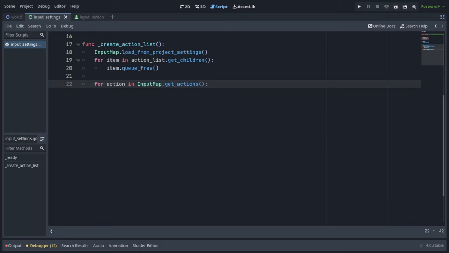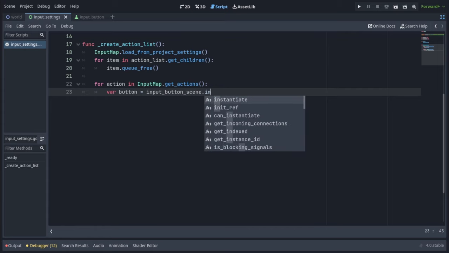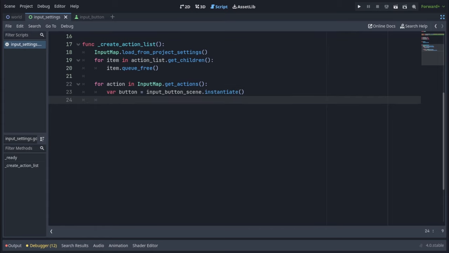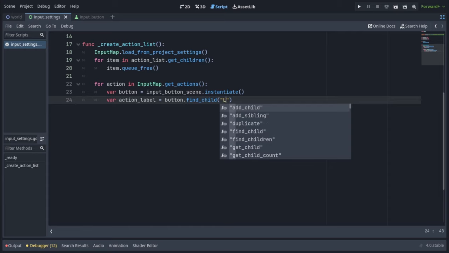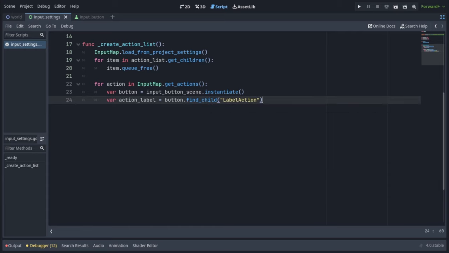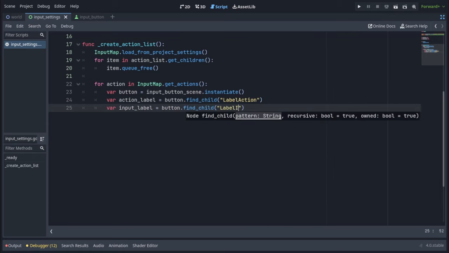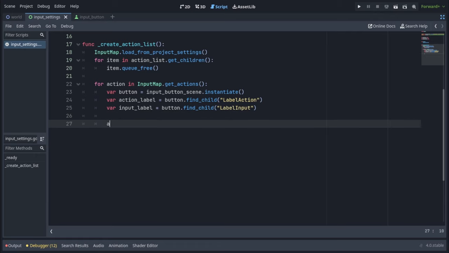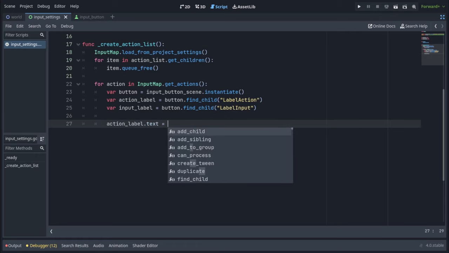And for each action, we're going to create a var button variable and call inputButtonScene.instantiate to create a new button. We're gonna get the action label from the button by calling find_child on the button and typing in LabelAction because this is the name of our label. We're also gonna do that for the input label. So input label equals button.find_child LabelInput. Let's set the action label's text to the action.